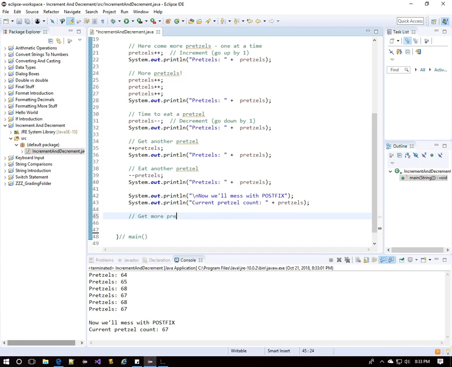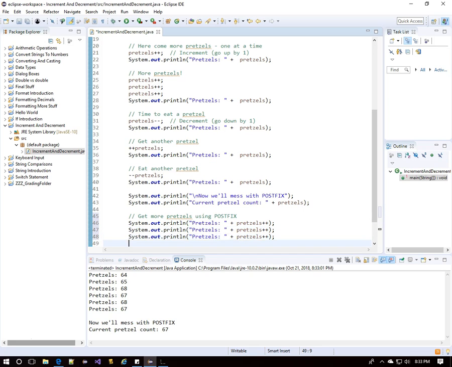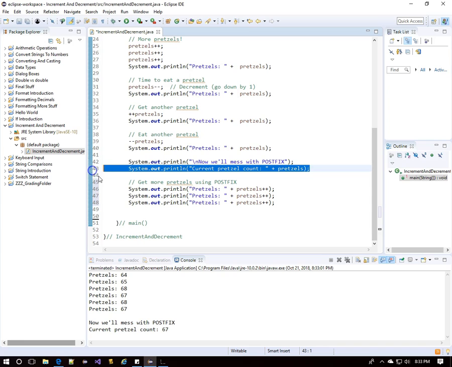So coming up, we're going to use postfix to get more pretzels. We're going to try to accomplish two things on one line of code. One, we're going to display the number of pretzels, and two, we're going to increment the number of pretzels, all on one line of code. So I'll have pretzels, and I'm going to say pretzels plus plus. That will make pretzels go up by 1, but it will also display the number of pretzels. We'll do this multiple times, and we'll check out what happens when this is accomplished with postfix.